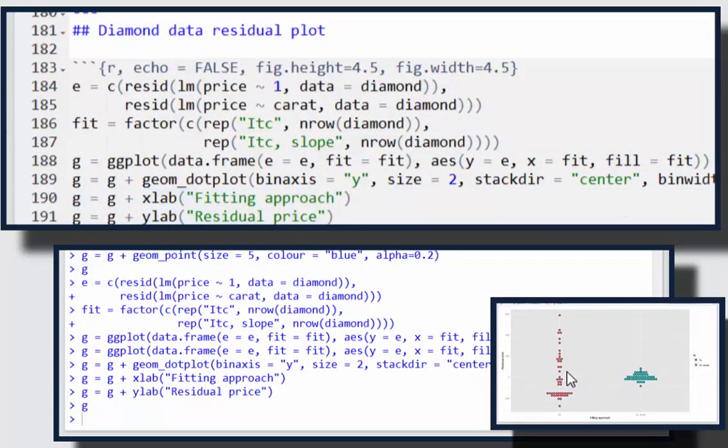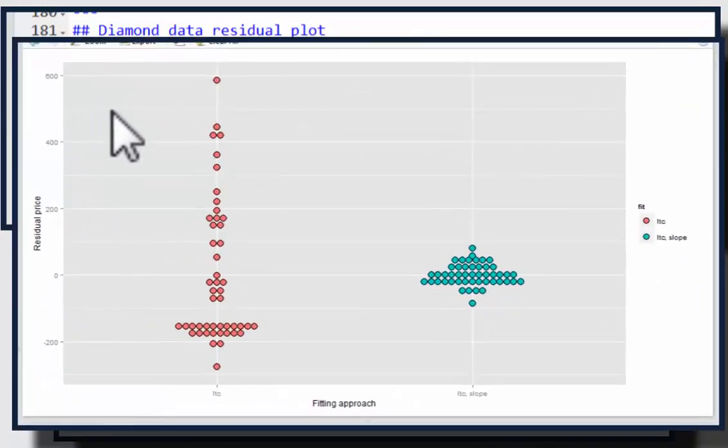There it is. So what we see on this left-hand plot with just the intercept is the variation in diamond prices around the average diamond price. So just basically the variation in diamond prices from this sample. What we're seeing in the rightmost plot is the variation around the regression line. So what we've done is we've explained a lot of this variation with the relationship with mass.